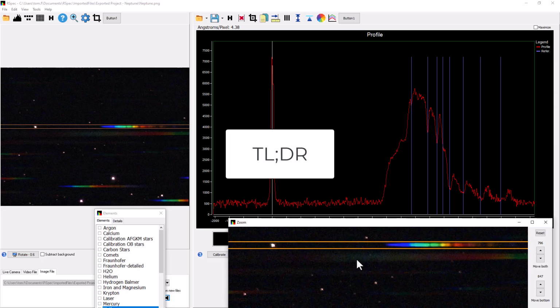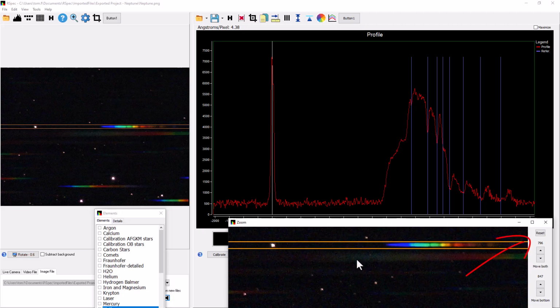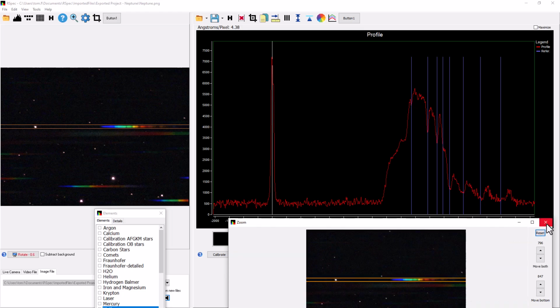TLDR, too long didn't read: the Alt key slows down the mouse roller wheel when zooming on the magnifier window. Oh, and by the way, one last thing on this screen. The reset button has been moved from way at the bottom of this window up to here, making it easier to get to.